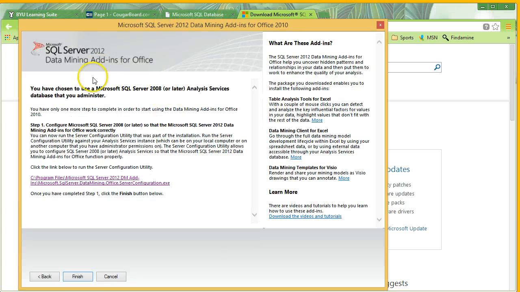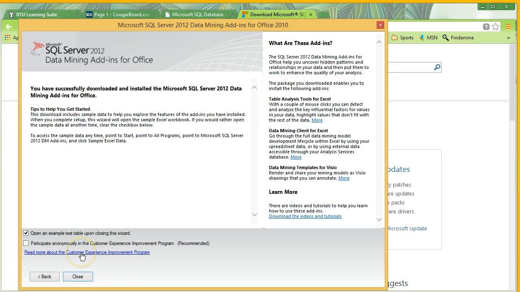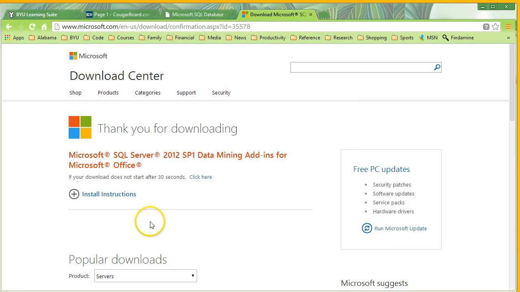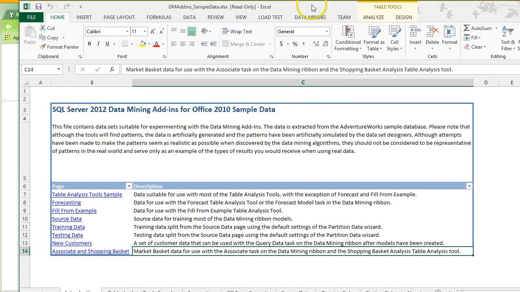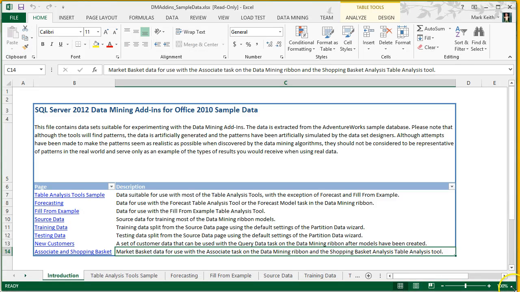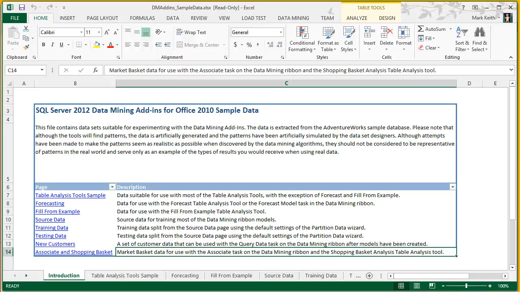Okay. Now back here on my getting started screen, I'm going to click finish and close. Now what's checked here is this open an example test table of data. It's opened up over here for me. I'm going to bring it into your view. Now in case this didn't open or you didn't have that checked, you can easily get this file open again. I've actually put it on Learning Suite, so you can download a copy of it there.